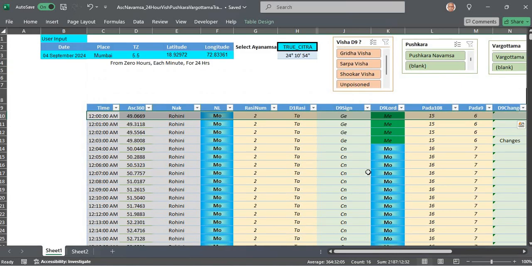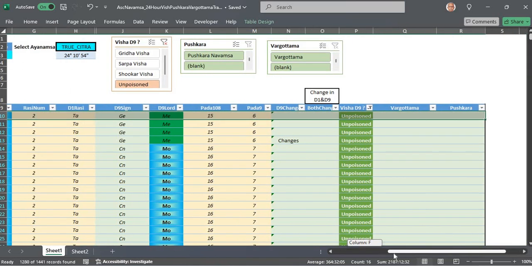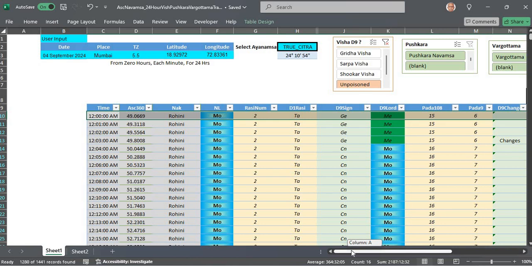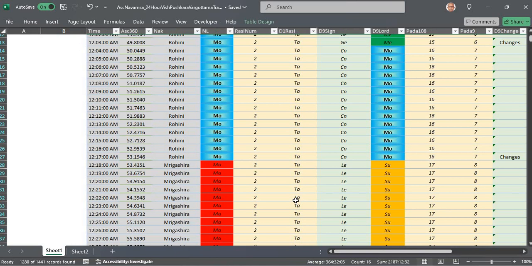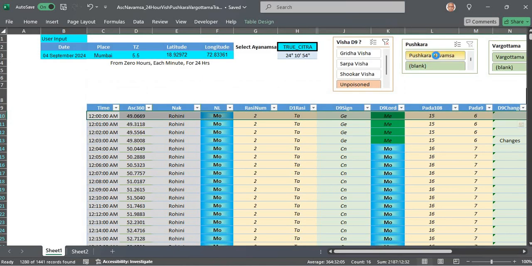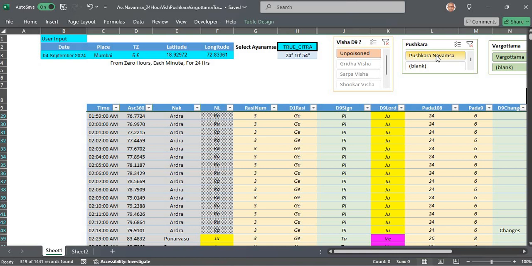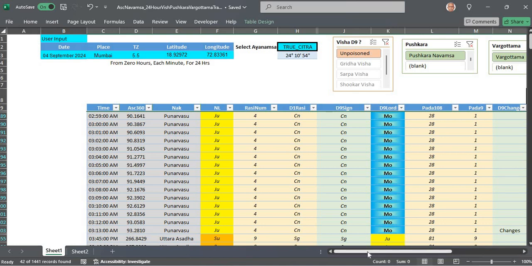If you want to filter out just the unpoisoned times for the day, you just click here. It takes a while to filter because a lot of data is there. And you get the unpoisoned Navamsas, basically the times when things are unpoisoned in terms of the Navamsa. So you'll have a lot of choices here, but still within this you might require auspicious Navamsas, which are nice for you. So you click on the Pushkara Navamsa, and you also want stronger Navamsas. So you click on that as well. So it will filter out to you exactly the times that all of these match.